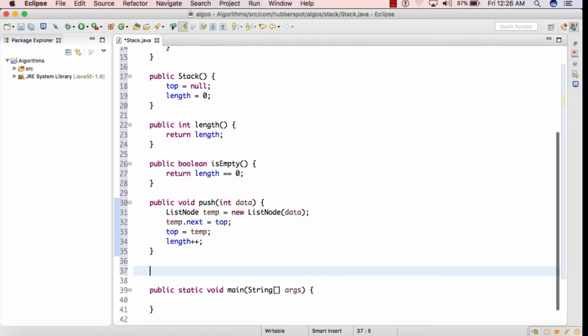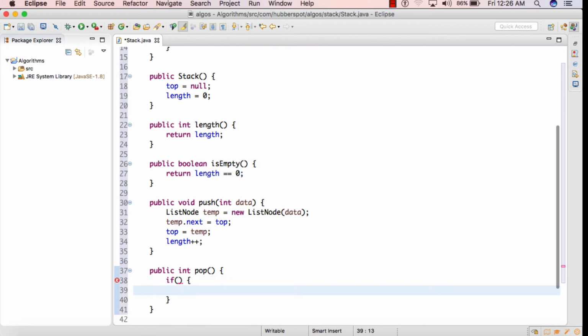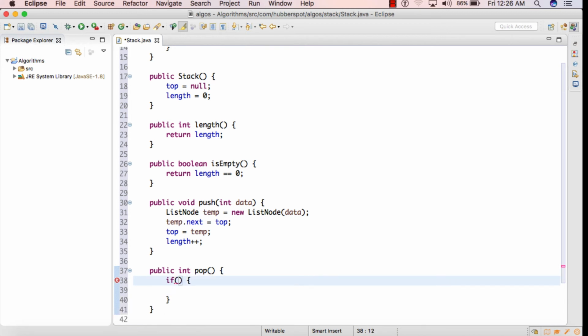Now we'll implement the pop method. So public int pop. So friends, this method will return us back the value of the last inserted node into the stack. So here first we'll put an if check, and the check would be isEmpty.